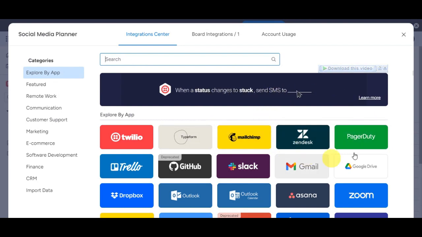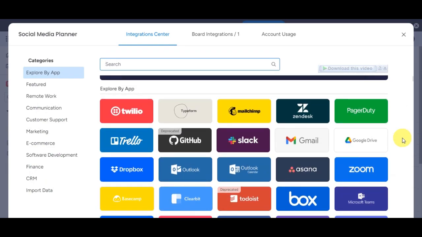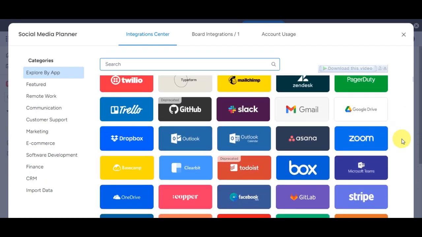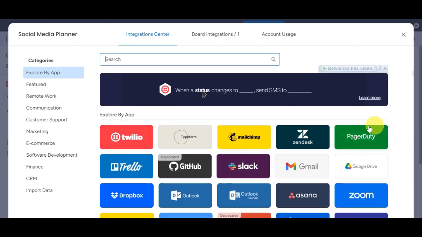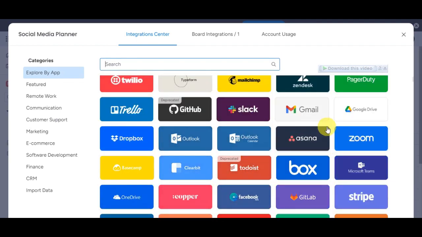As you can see in here, here are the different categories that we have here onto the left side. We have Explore by app, feature, remote work, communication, customer support, marketing, e-commerce, software development, finance, CRM, and import data. So here are the different apps that you would be able to integrate with Monday.com. We have Twilio, Typeform, MailChimp, Trello, GitHub, Dropbox, Outlook, Google Drive, Gmail, Asana, Box, Zoom, and many, many more. So you could choose the specific app that you want to integrate with your planner.